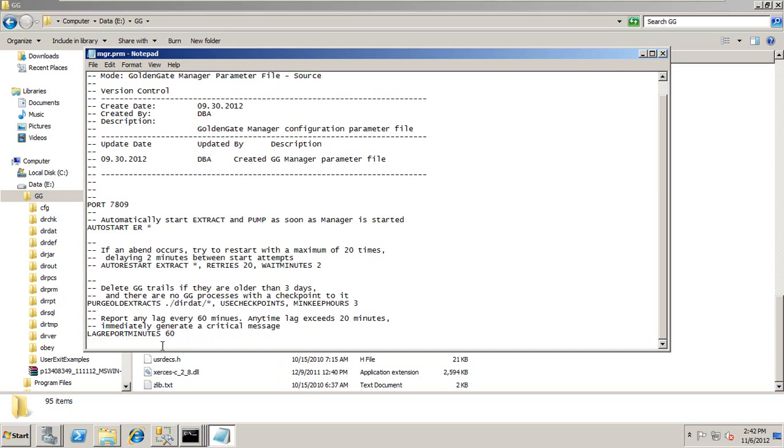I said lag critical minutes. If any process lag is greater than 20 minutes, then GoldenGate will consider that as critical and report that in the event viewer. But GoldenGate will verify that every 1 hour. It will not verify every minute. This is how you specify the frequency to verify the lag, and this is the threshold to validate the lag.